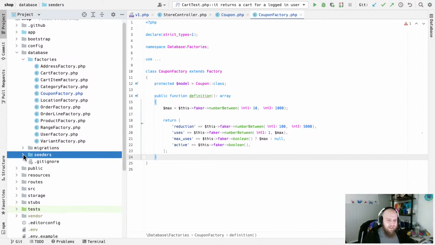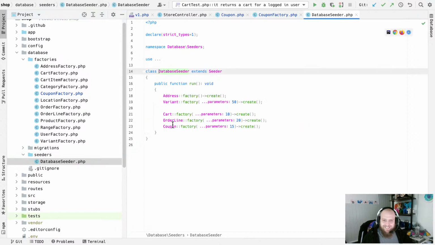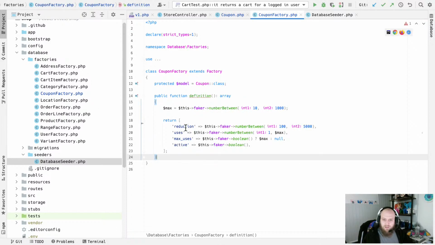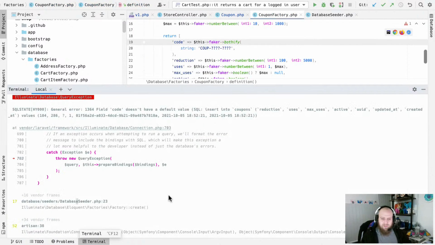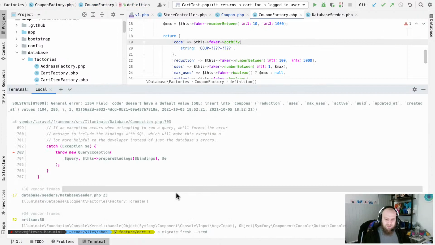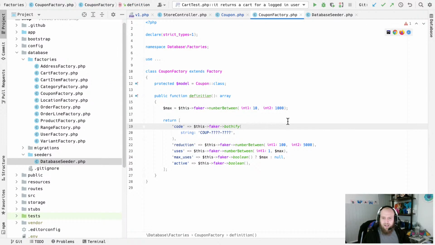Yeah, the has UUID trait is super helpful for me. Okay, so coupon factory. That coupon factory should be fine. Oh wait, no. Coupons don't have code. Why is there not a code on that? What was I thinking? That's going to get too distracting having that there.